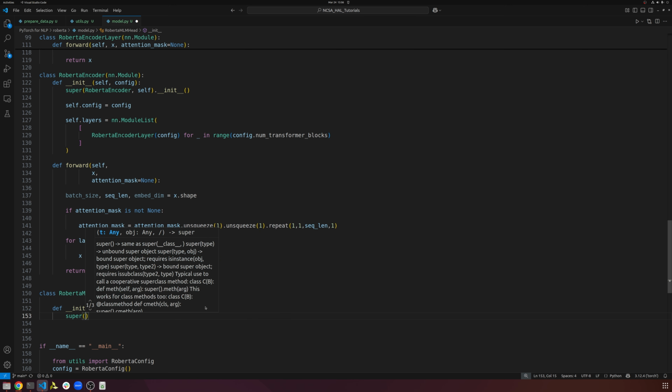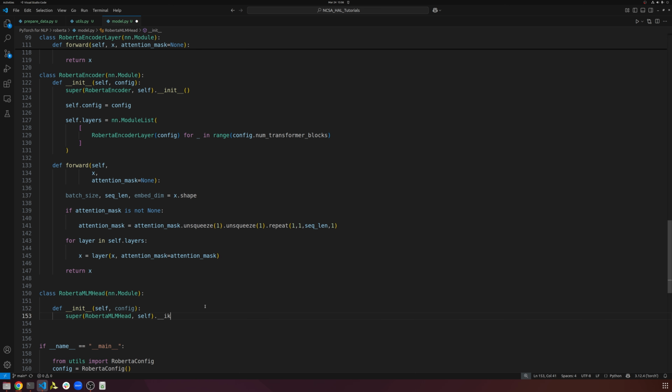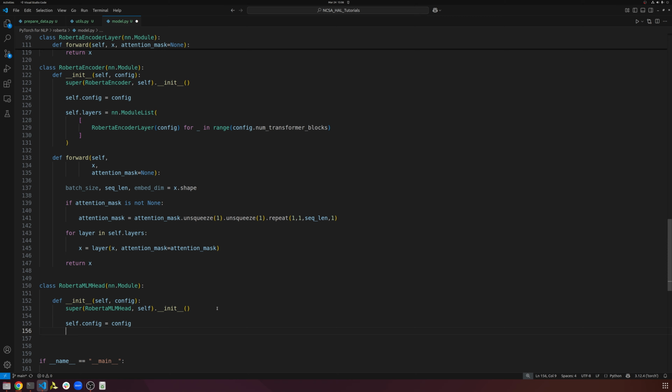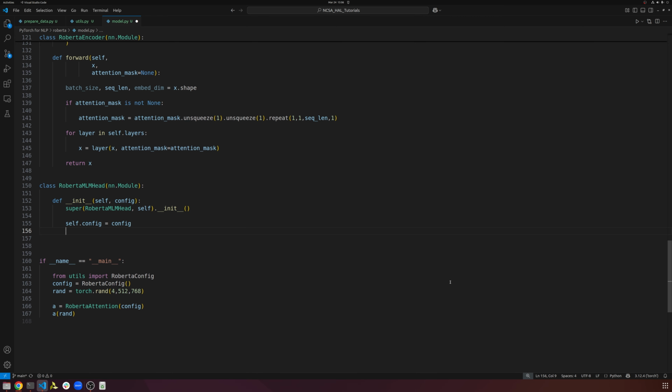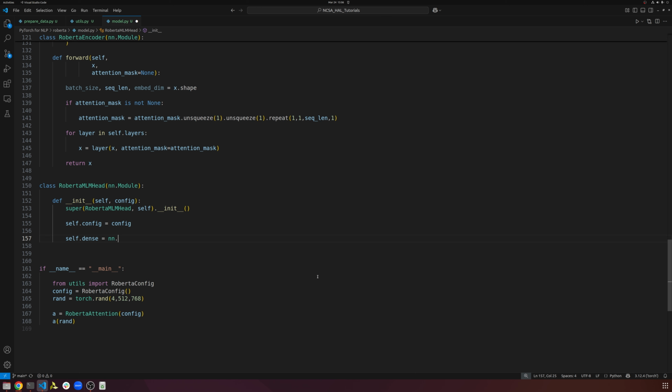super RoBERTa MLM head self.__init__. Again, self.config is config. We'll store it here so we can access it if we ever need to. And we can go ahead and write the couple things that we have in our head. So first, self.dense, and this will be the prediction head, right? It's going to be an nn.Linear.